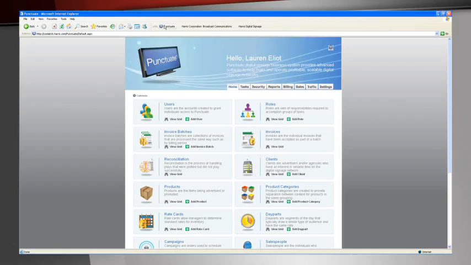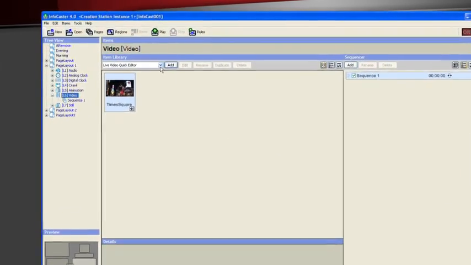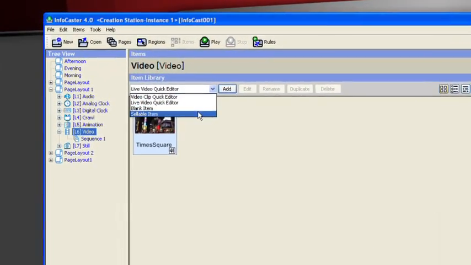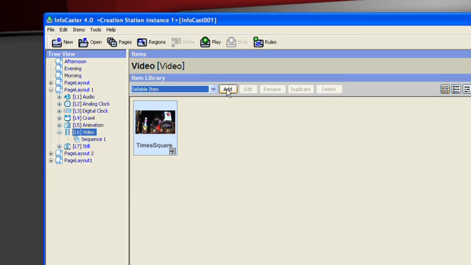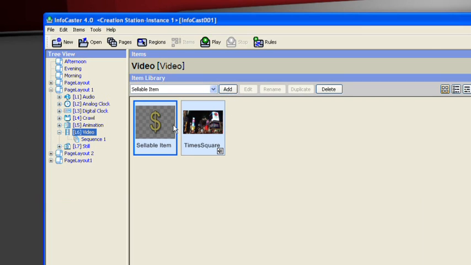If we have the Punctuate option installed, select the sellable item and click Add. Note that there is no editor available to this option as the scheduling of commercial content for this region will be done externally by Punctuate and InfoCaster Manager.